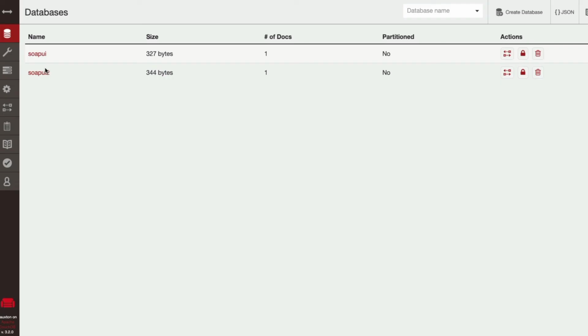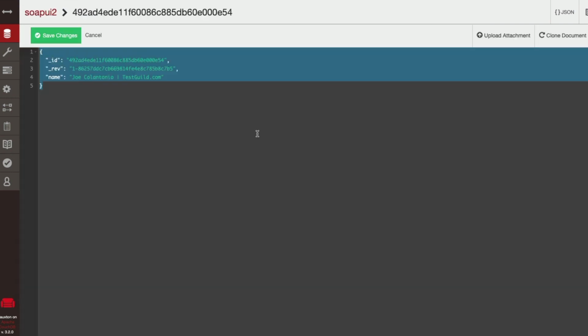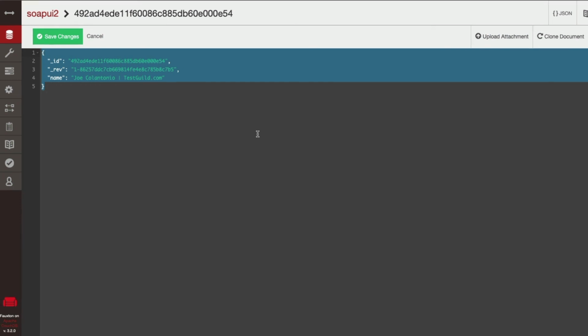See if it worked. All right, so go back to CouchDB. Notice how you now have one document. And if you actually open it up, you can see the ID and the values that were sent from SoapUI are exactly the same. Awesome, it worked.